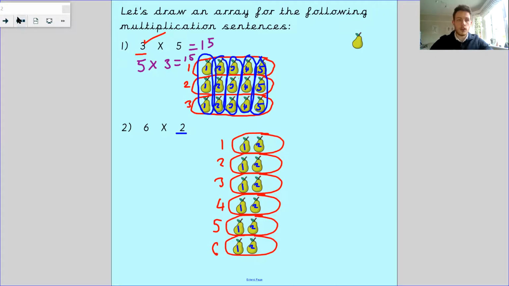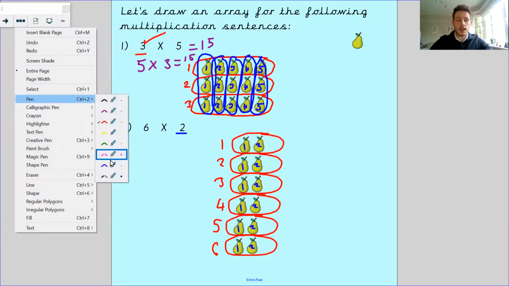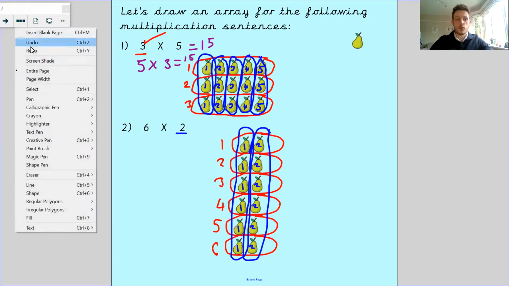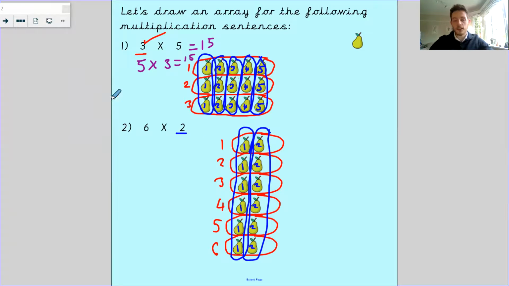I've got 6 rows. Do I have 2 in each row? Well, I can see there's 1, 2. I can also check, do I have 2 columns? 1 big column, that's fine. And then let's check if I've got 2 big columns. There's the other one. Perfect. So have I done 6 lots of 2 as an array? Yes, I have. Let's work it out.